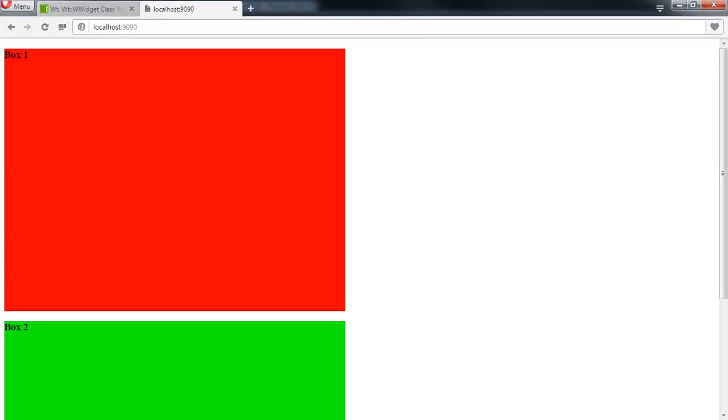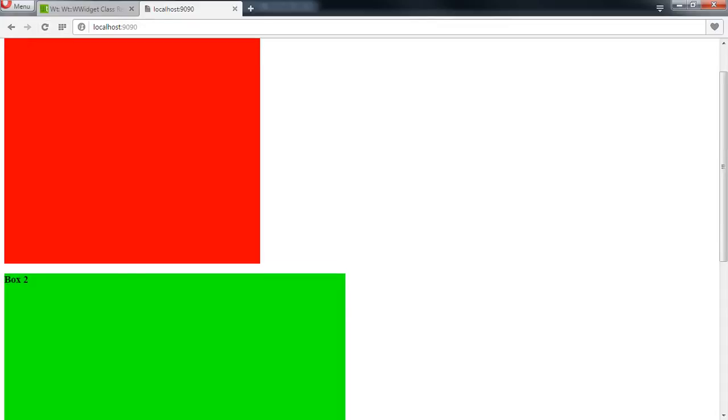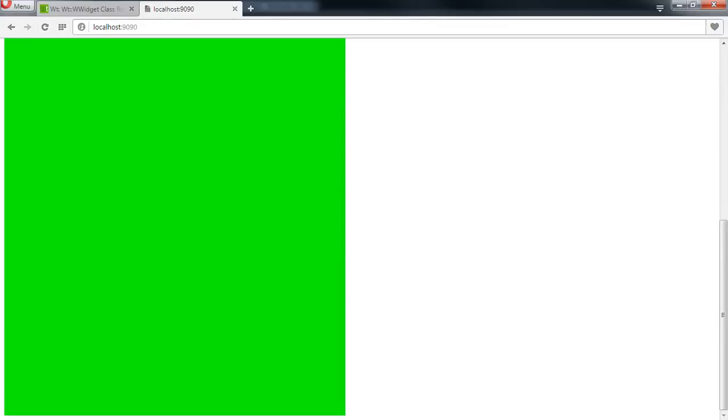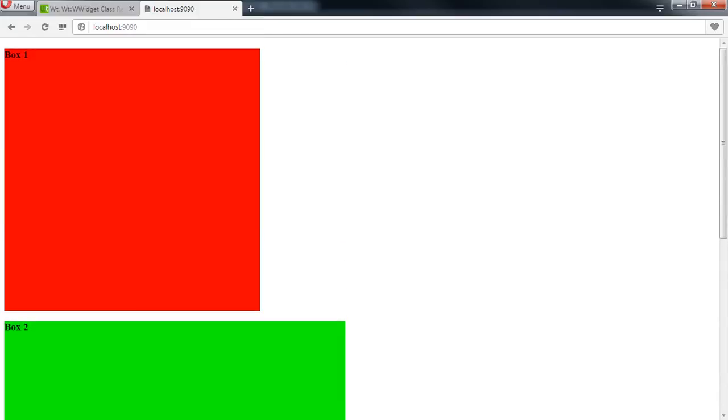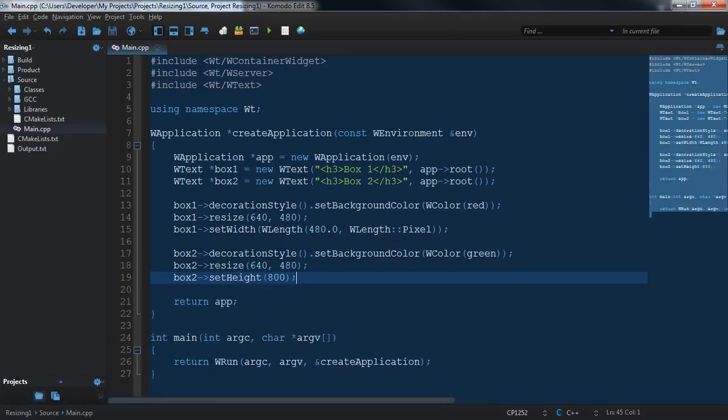Go back to our tab and do a refresh. And notice how it resized our window. So now this one's a little bit longer. Box 2 is a little bit longer. And box 1 is a little bit shorter. So that's just a quick example of how to use resize and setWidth and setHeight.